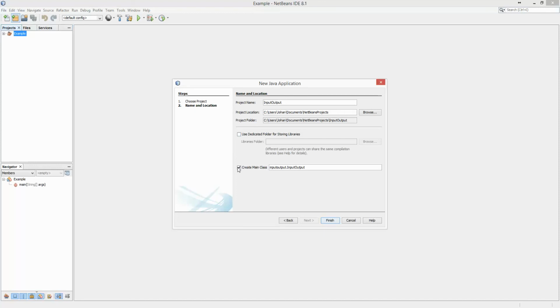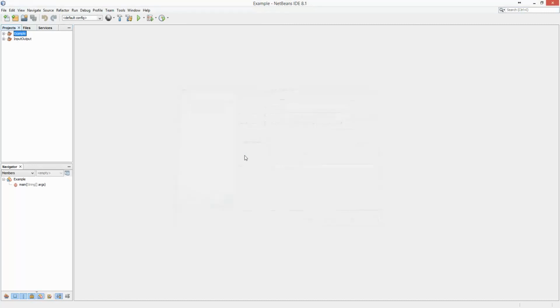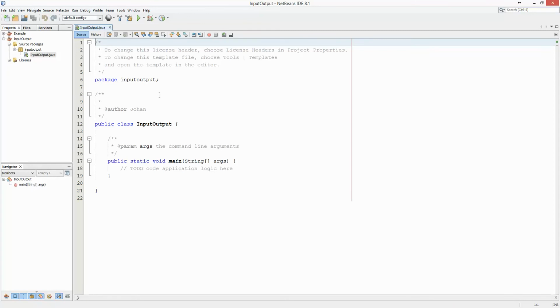You can see also that it is ticked there that says create the main class. So remember that we need a main class for every one of our applications. That's the starting point of every application. So if you're creating a new Java application, you should tick that one so that we've got a main method that we can work with.